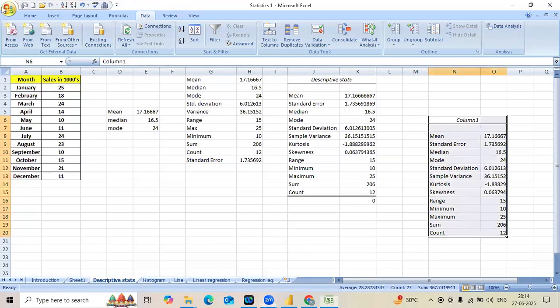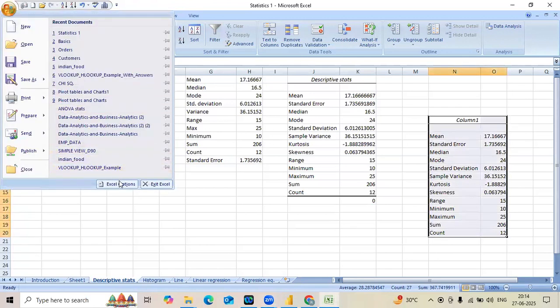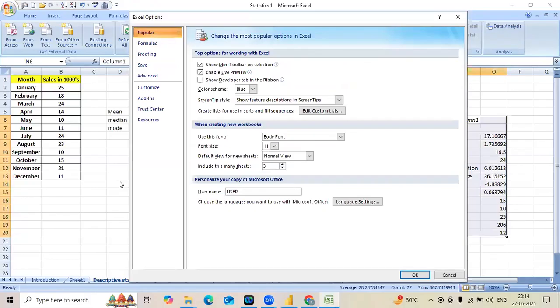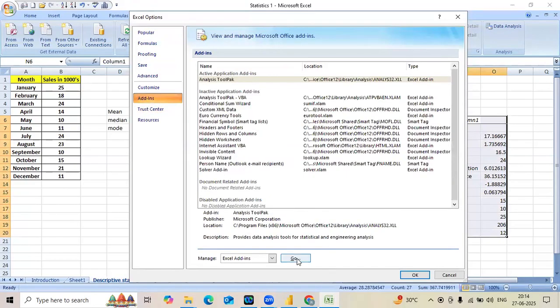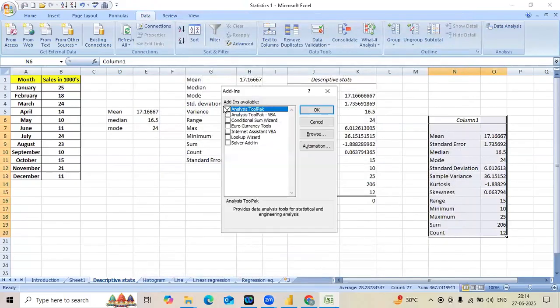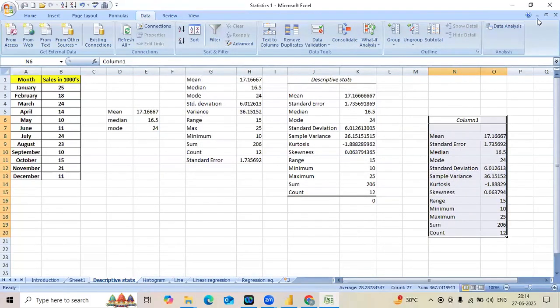See, Tanya, on the top left, go to File. Down there, you can use Excel Options. Go to Add-ins. In Add-ins, click on Go, tick mark Analysis ToolPak, and click OK. And then go to your Data tab. And here you can see Data Analysis. In this way, you can get that option, guys.